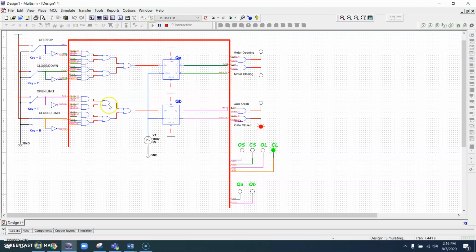Alright, here we've got my toll booth circuit. On the left side we've got my switches. So keystroke O is going to turn on my opening motor. C will turn on my closing motor.